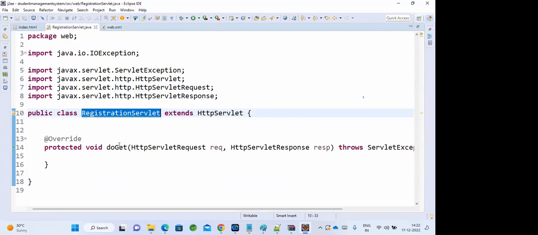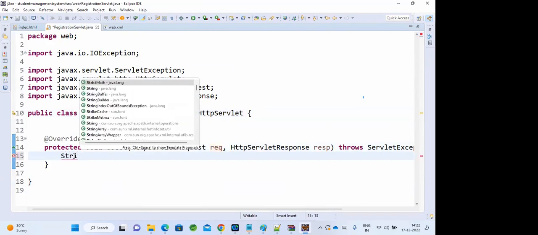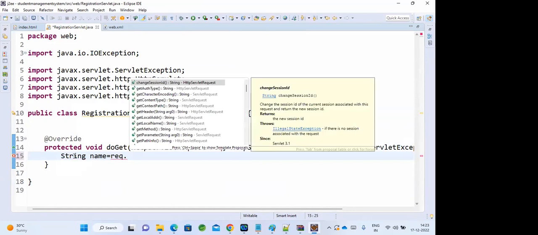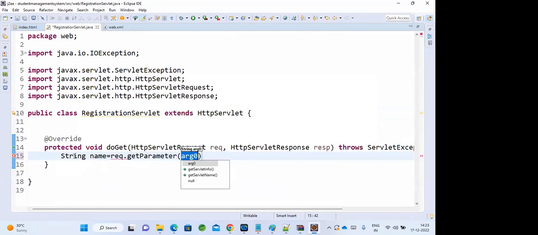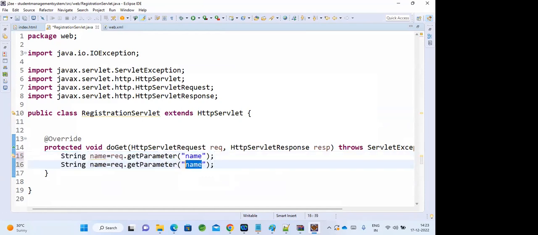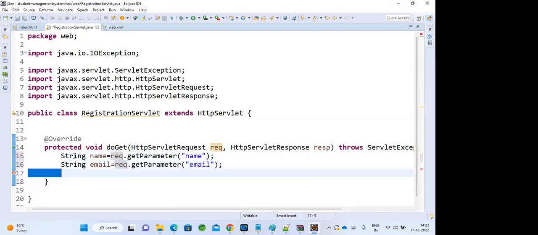That's it. When you submit their data, that data directly will come here. Now you need to read that data. Your name, email address: String name is equal to request.getParameter of name. Email. Address.